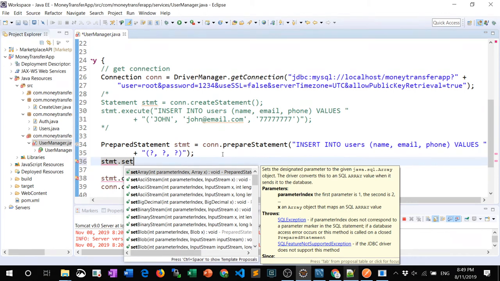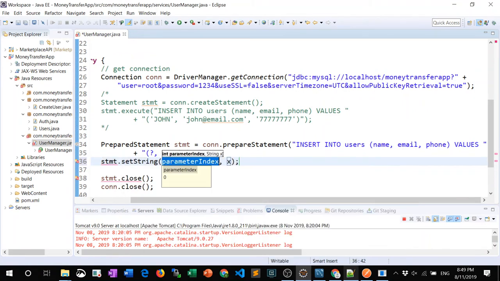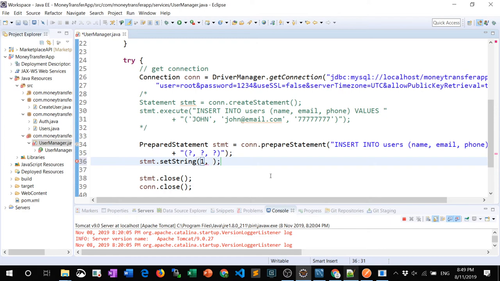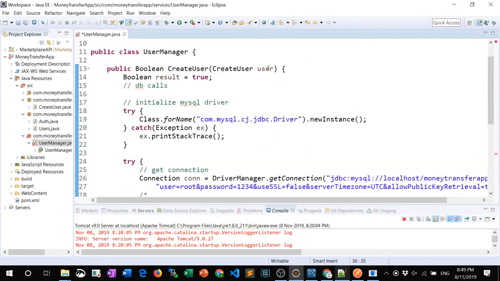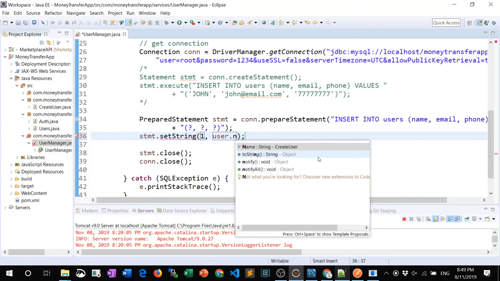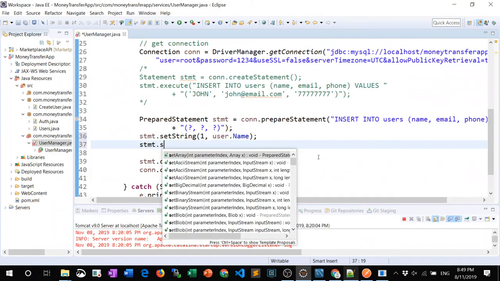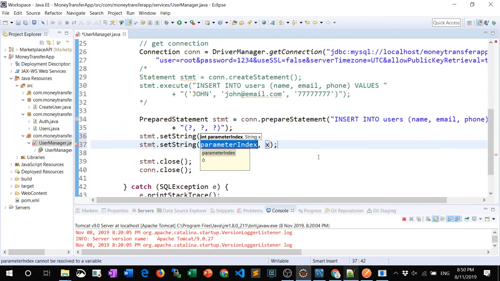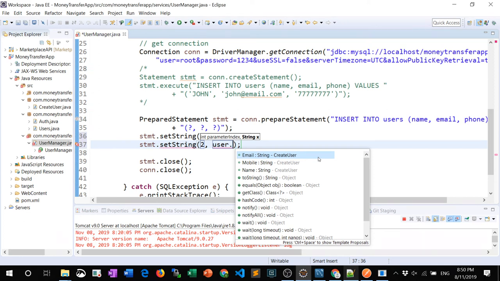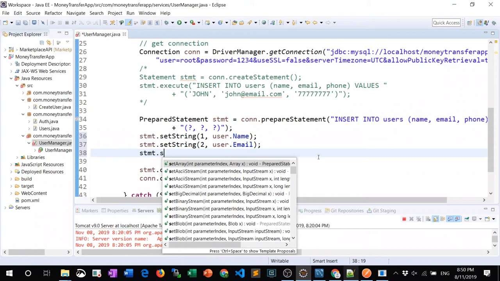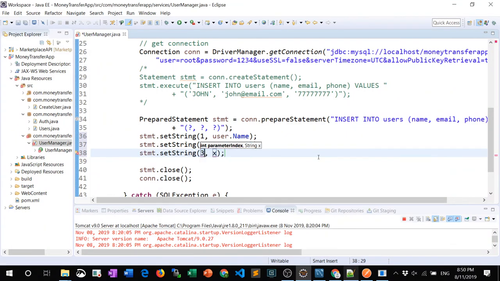The values, so my first value, which is name, I know it's a string, so I use set string. Each set method has two parameters. One is the parameter index, which starts from 1, followed by the actual value itself. So first position 1, right? The actual value will be coming from my user object, that should be passed in, the name. I will do this repeatedly for the number of question marks I have, so that all the question marks have a value inside. Since all of them are set strings, I just do set string all the way.